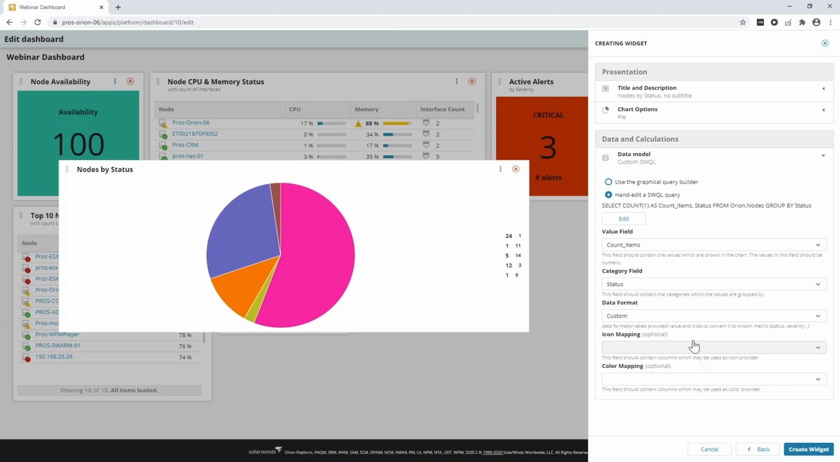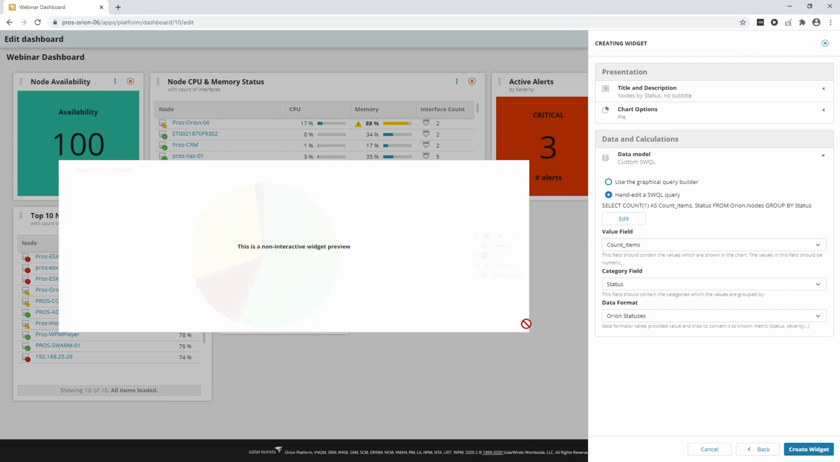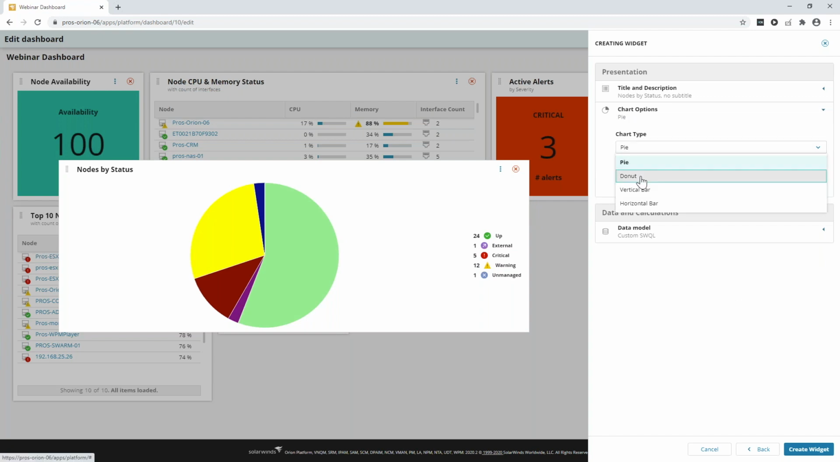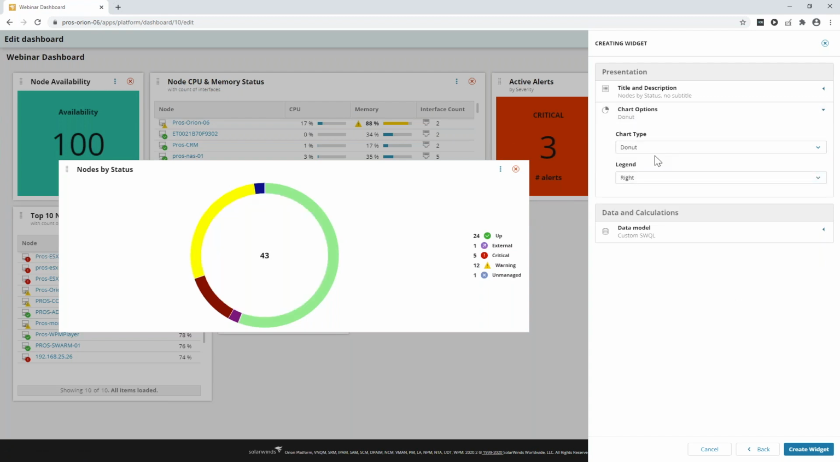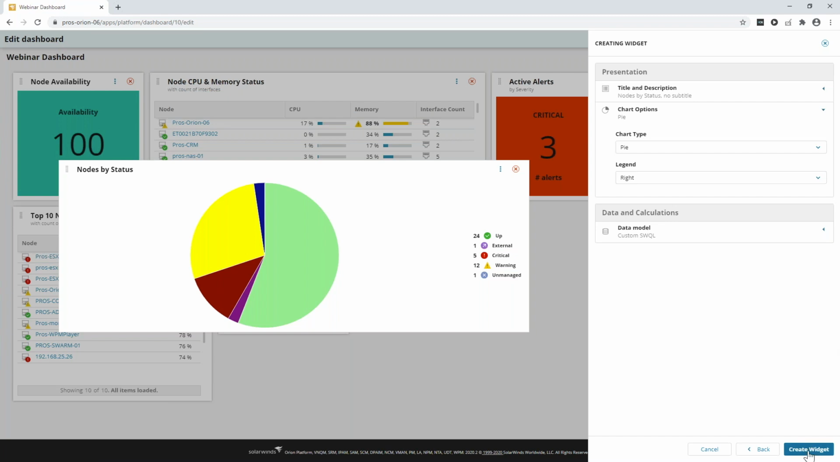And for data formats, we can use custom to specify icon and color mapping, or SolarWinds has a predefined Orion status data format. We can use it. And as you see, we can get a nodes by status pie chart. We can change this. We can show it or not to see the current total number. We can use vertical. So we have different options here that we can apply for that widget type.